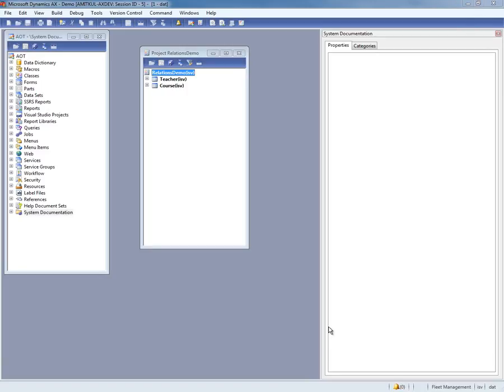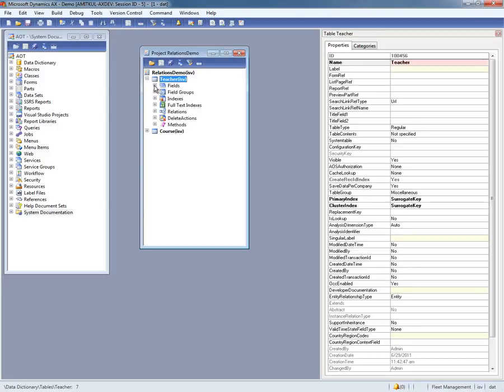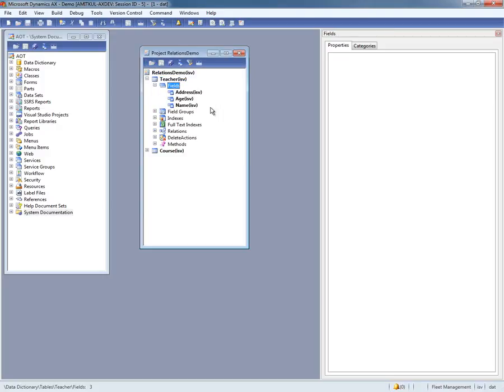In this video, we are going to take a look at some of the enhancements that we have made in the relational model, more specifically in how we can specify table relations. To start, I'm going to show the simple example of two tables. This is the teacher table and the course table. The teacher table has a bunch of fields like name, age, and address.